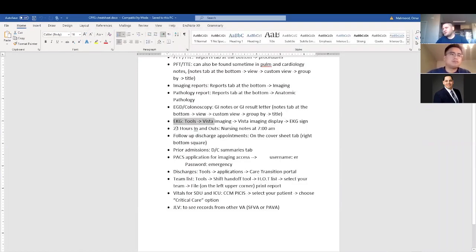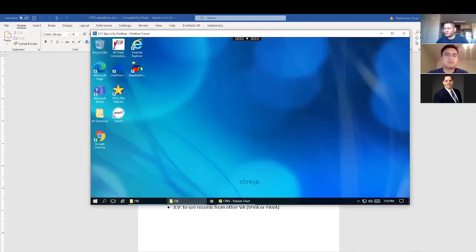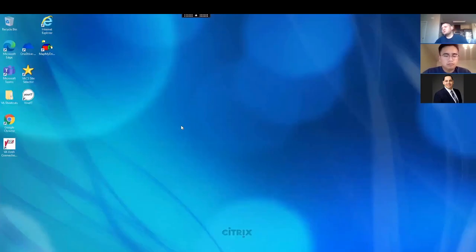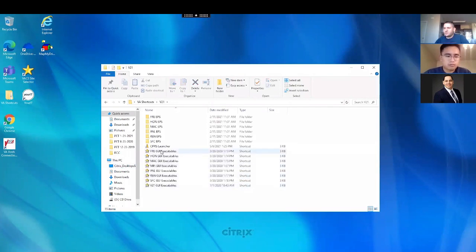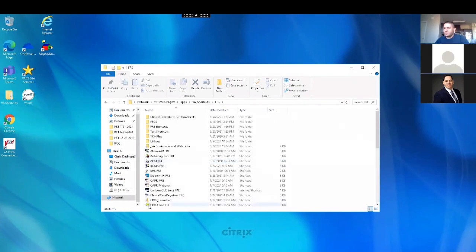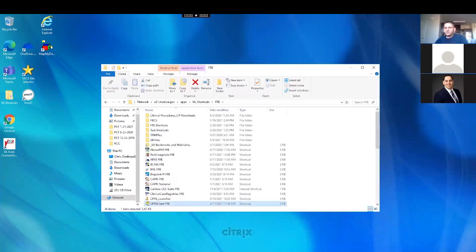Yeah, the other things here, we have the ins and outs, usually under the nursing note. Usually they put it in at 7 a.m. in the morning. You have follow-up appointments. I'll show you where to find that as well. Here we go. So shortcuts, Fresno, CPRS.